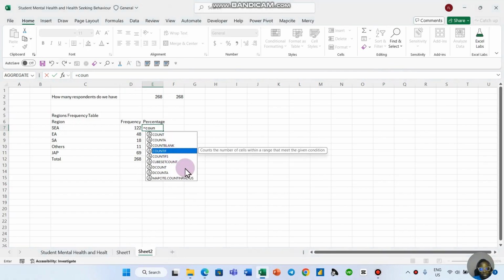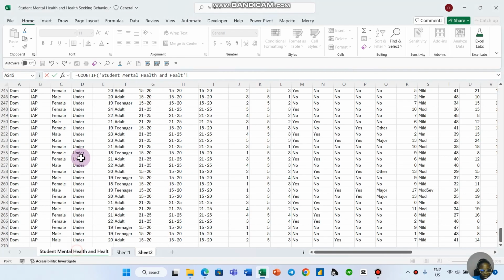Now let's do this without fixing the color. Let's see what happened. So our range is this.